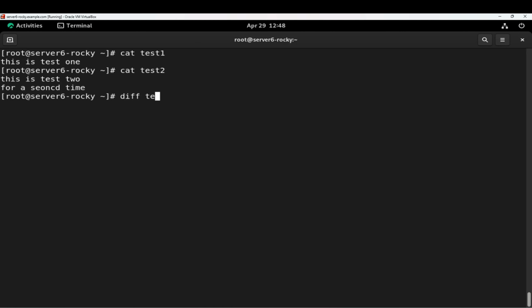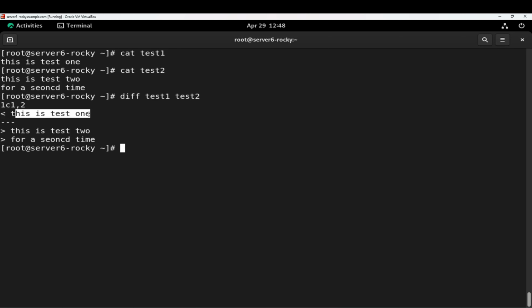If I do diff test 1 and test 2, look at the difference. So pretty much this is what it does. On the first file, we have this line, and on the second file, on line 1 and line 2, we have 2 additional differences. Now, what happens if, for example, on the same files we have the same information?